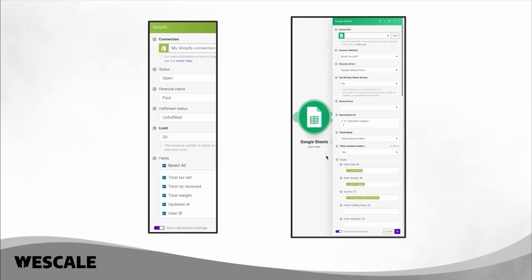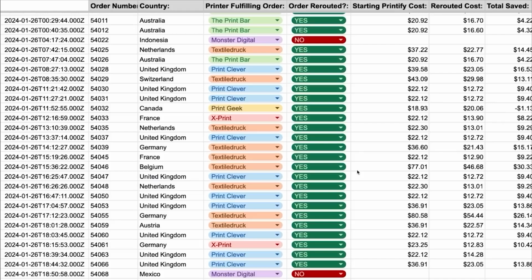And then in Google Sheets, you create a sheet, like I named it international orders. You mark that the table has headers. For column A, use the created at, which is the order date. Then for column B, use the order number. And column C is shipping address, country. So what we're pulling looks like this: we have order date, order number, and then country.